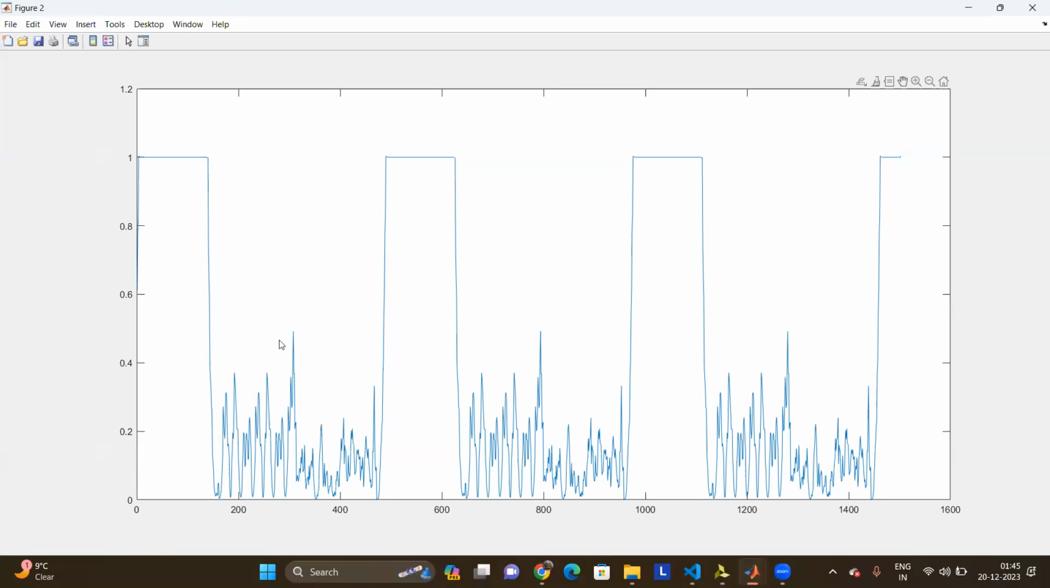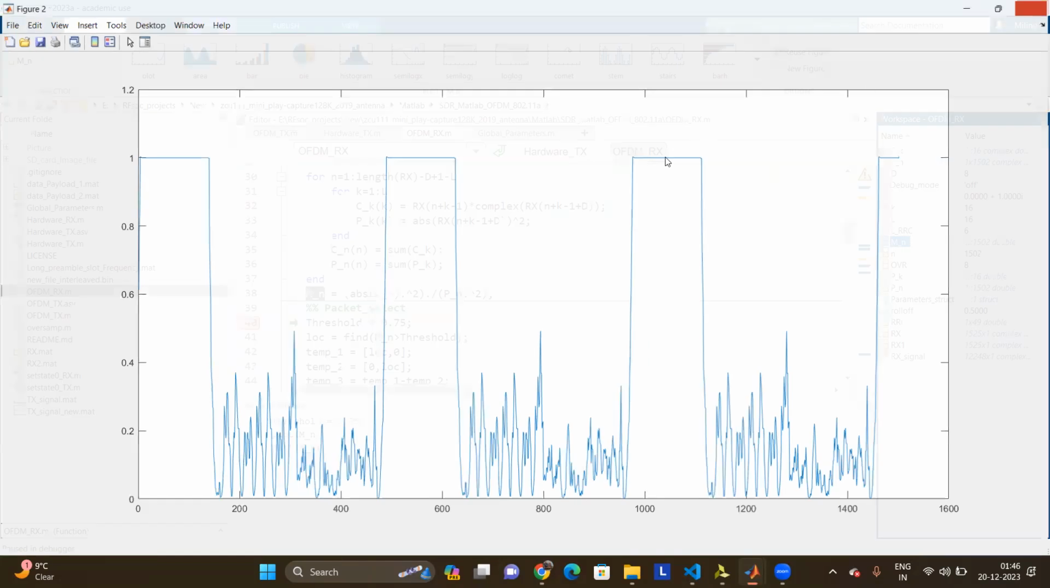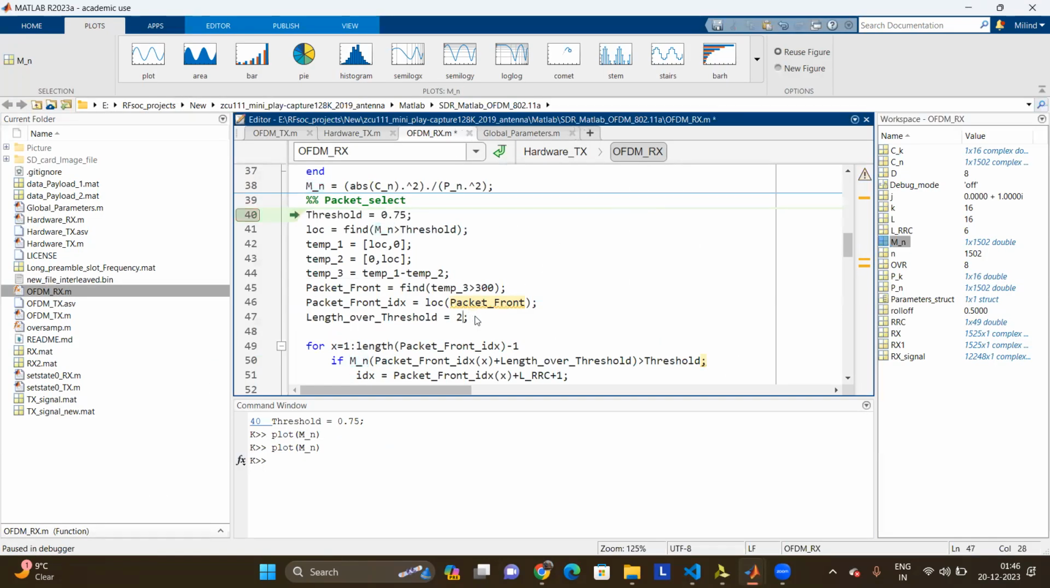So in order to distinguish them from the perfect correlations, we'll set two properties. The first one will be the length over threshold. We can see the first sample is at 492, the next sample is at 620. That means the length over threshold for this correlation, if we set it more than 100, then we know that this part is part of the packet front. And the distance between two peaks, if it is more than 300, then we know that one of the sets of samples is part of the packet front. So we'll use this property. We'll set the length over threshold to be 100 and the distance between two packet fronts to be 300.